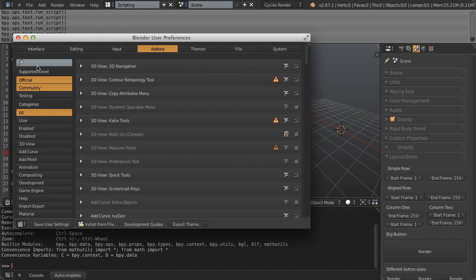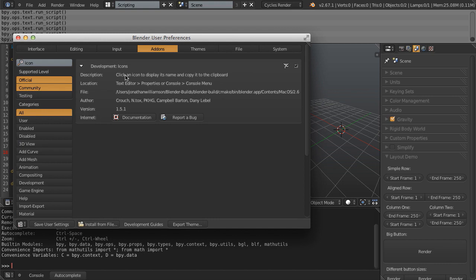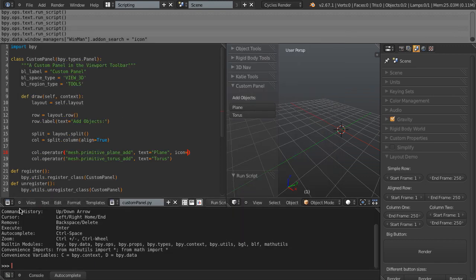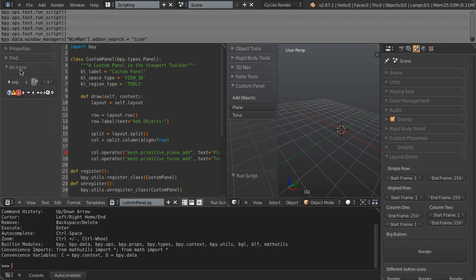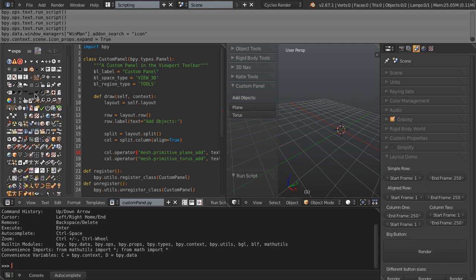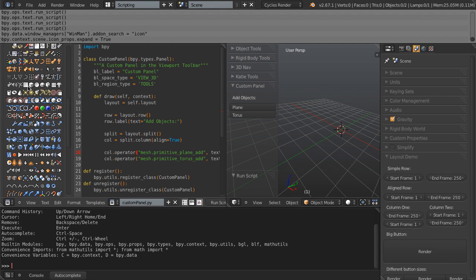If you go to add-ons and just search icon, you can see under development, there's an icons option. And what this does is it puts an icon browser in the text editor specifically for this reason. So if we bring up our view and we just show the properties and we scroll down, we now have an icon section. If we expand this, we can see all of the icons available within Blender. So here are our add object ones.